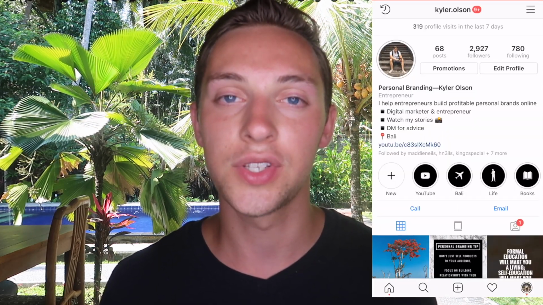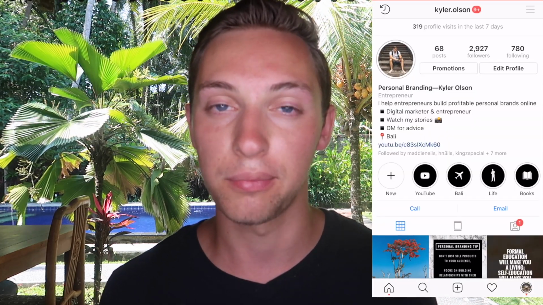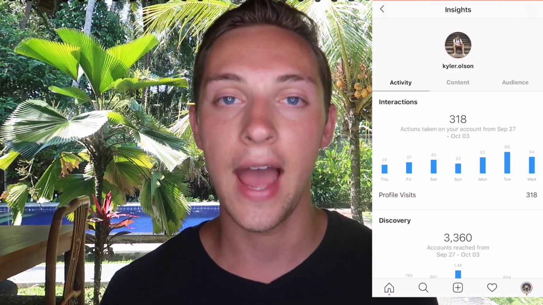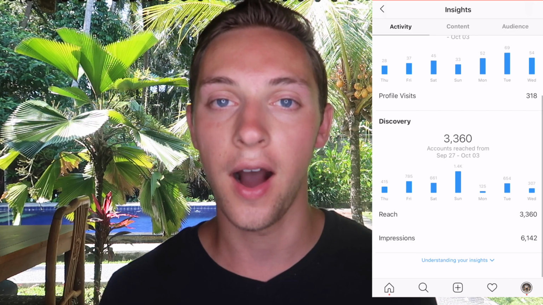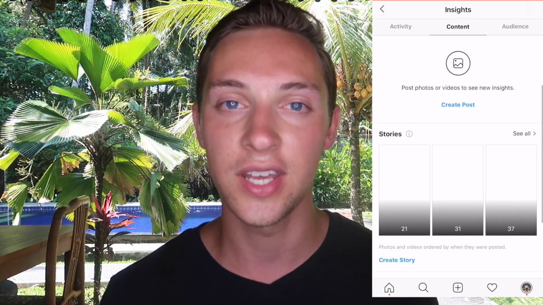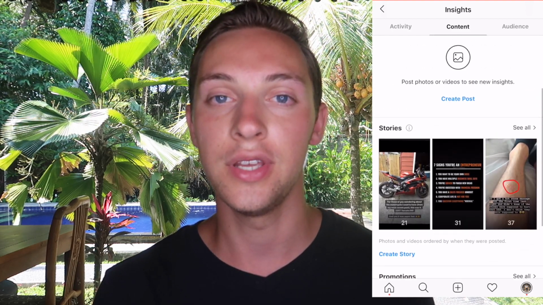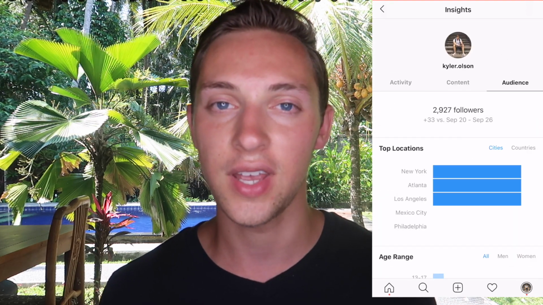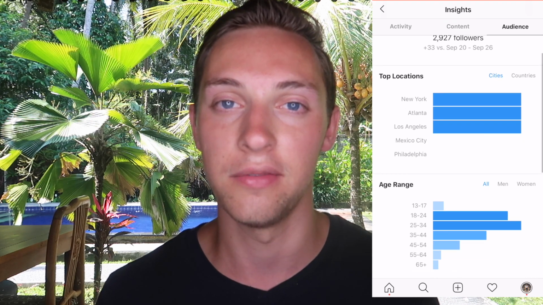What you can do is go to the insights in your Instagram profile, and you can see three different tabs of information. You get activity, content, and audience, and these are all three different tabs of information that you can take in to better understand the performance of your posts and how your audience reacts to everything.